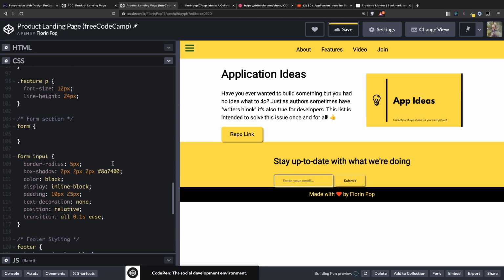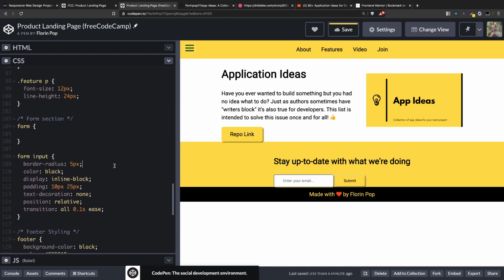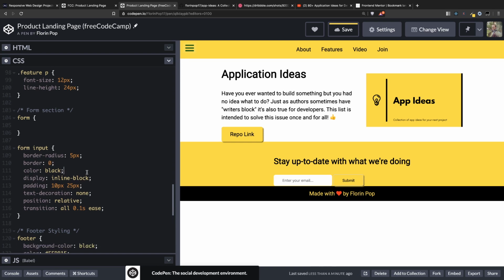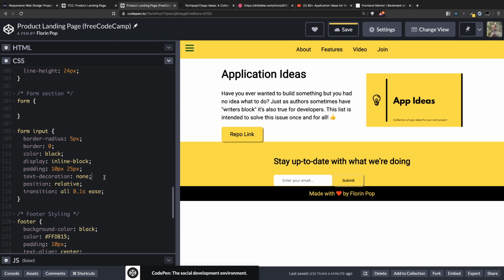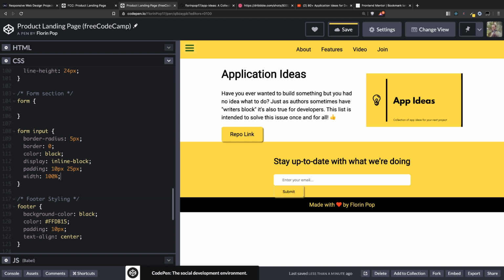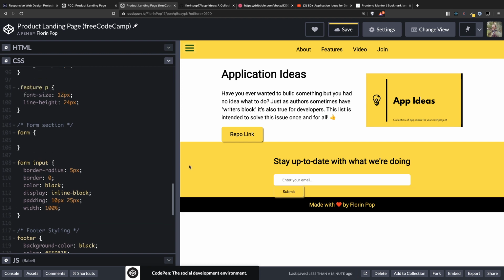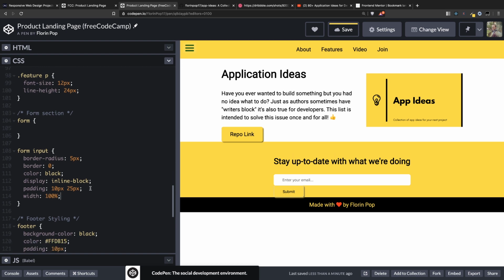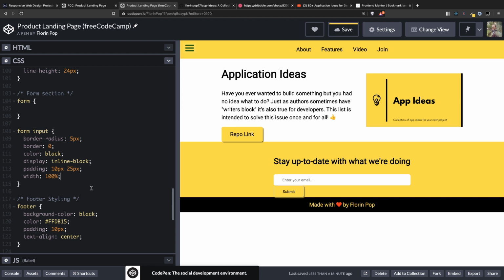So we don't want background color, we want border radius, we want box shadow, we don't want border, do we? No. Color, this is fine, inline block is fine. Text decoration we don't need, position don't need, and transition don't need. Okay. We might want this to be width 100%, but then it will push the button down. And also this button has that box shadow, which I wouldn't want now.